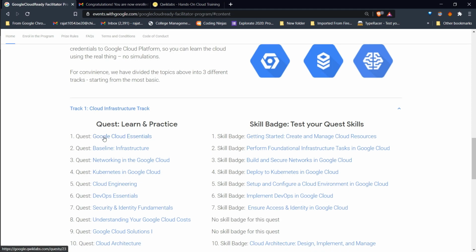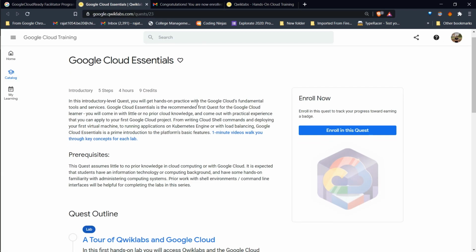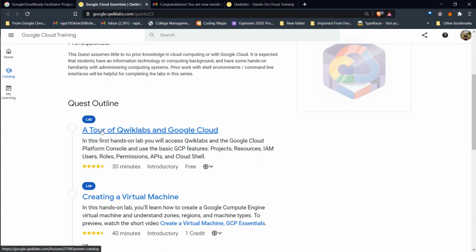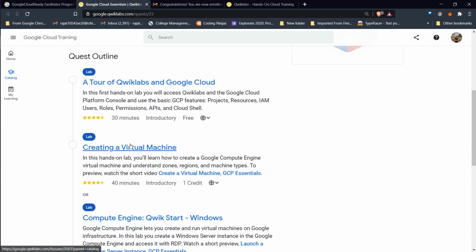So here we can see that there are quests like this Google Cloud Essentials. When we click on it, we can see that here it is a google.quicklabs.com link, which will say that on the Quick Labs website, this is the lab, like this a tour of Quick Labs and Google Cloud, and then we need to create a virtual machine.